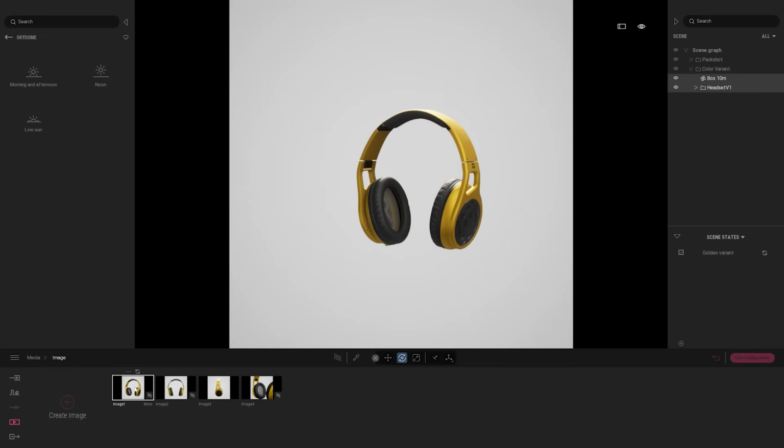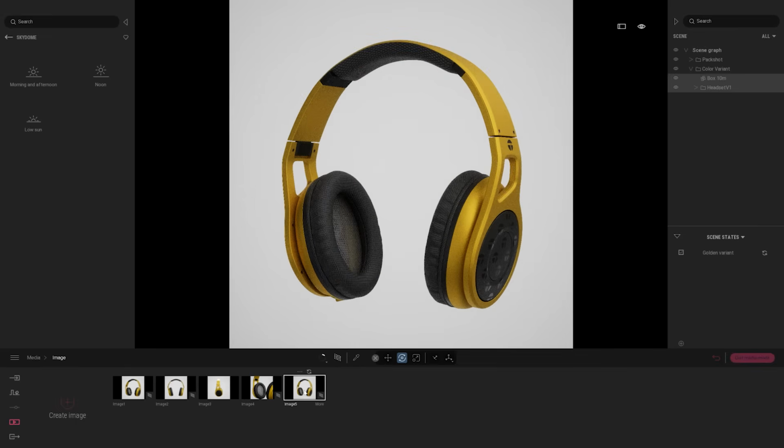So what we can do now, I will click on the plus image to create a new image. On that new image, I'm going to hide completely the Packshot folder and leave the color variant folder on. So now if you look at the scene state, we have that golden variant that contains that first headset over here, which is in gold color.